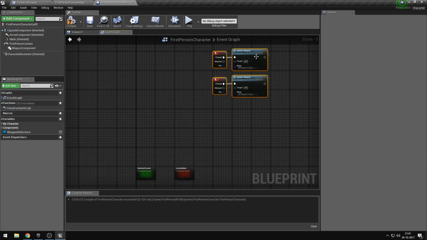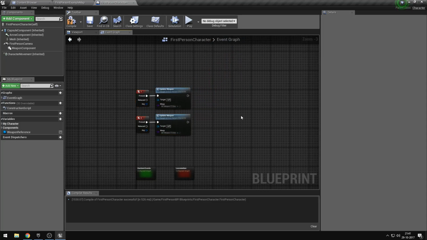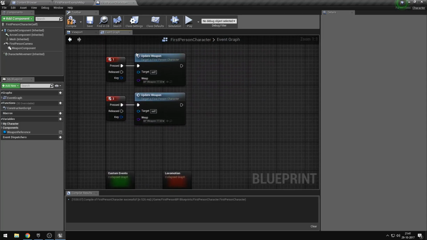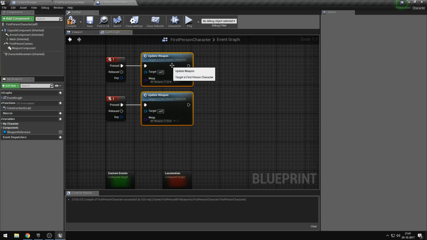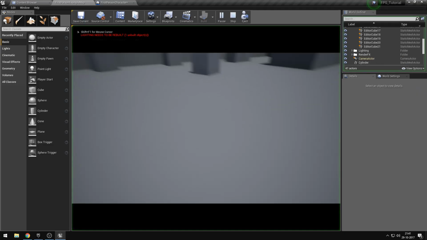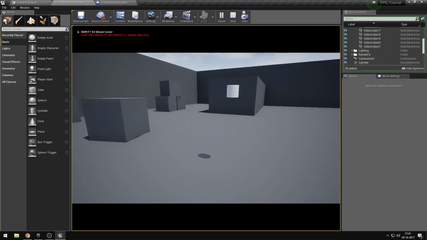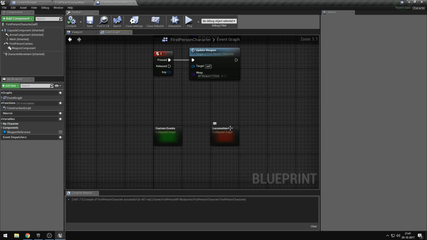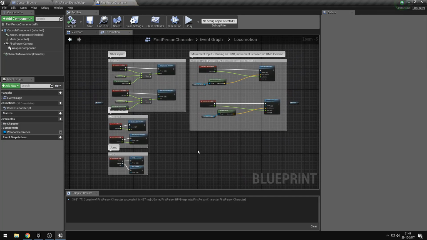And this is just for testing. It's not something that will stay in the game. There will be pickups and side stuff on the inventory. So now that we did this, we're going to run.